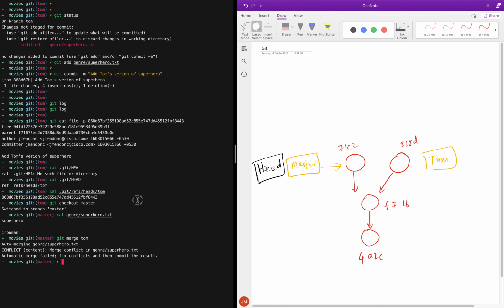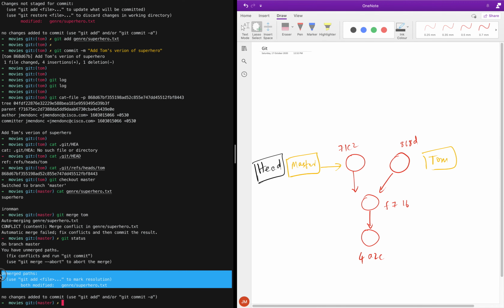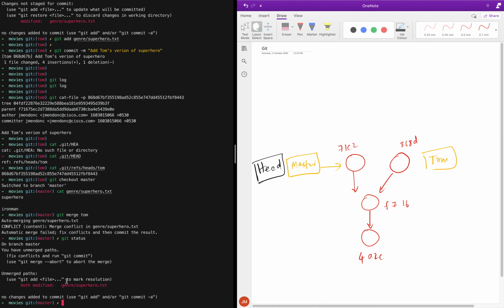We can do a git status here to quickly see, and there you go. It gives more information about the conflicted file. Both of them are trying to modify this particular file, which is there in both places. So we have to manually fix it. How do we do that?